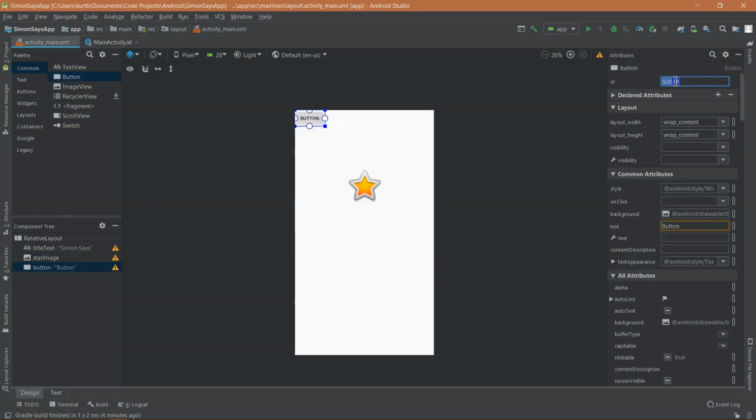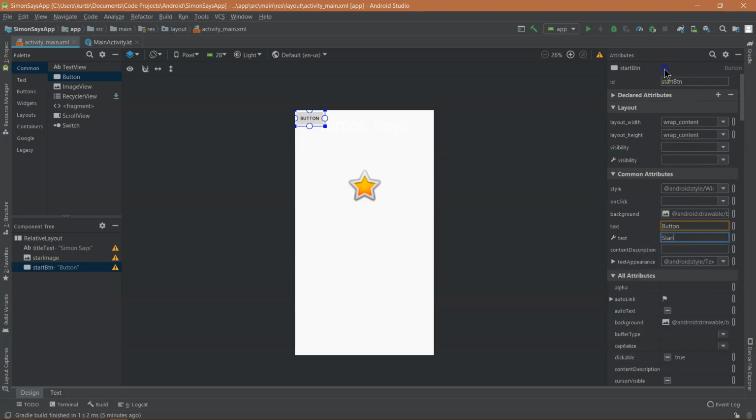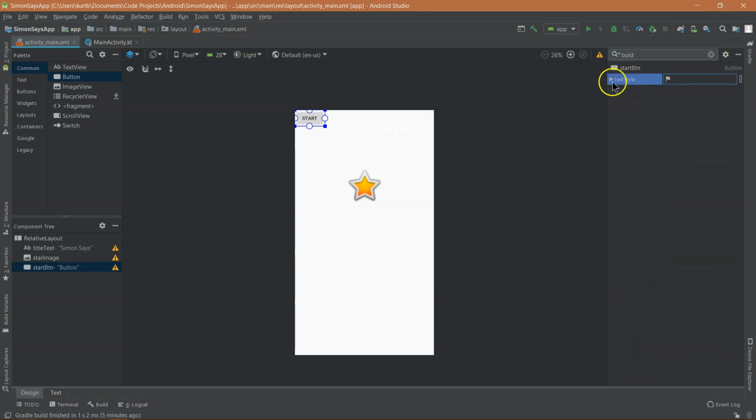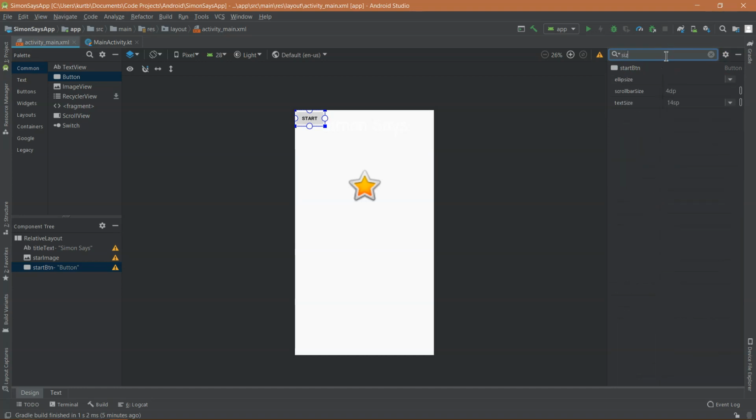And now time for the start button. I'm going to give it the ID of start BTN. Okay. And let's change the text to say, shockingly, start. And let's search for style. I want it bolded. And then let's make it larger, not as large as the title. Ooh, that's big. Perfect. And I just placed it under star image and centered it horizontally.